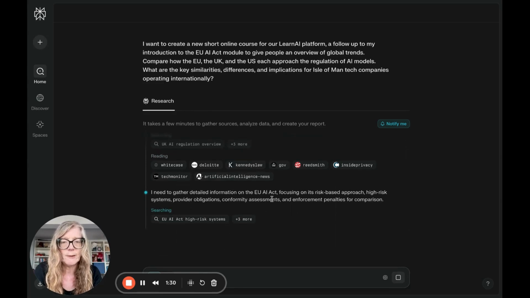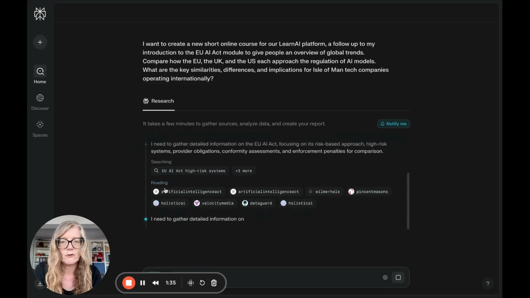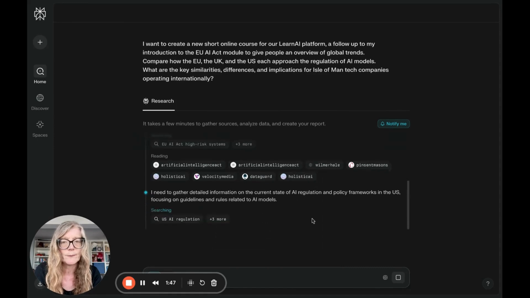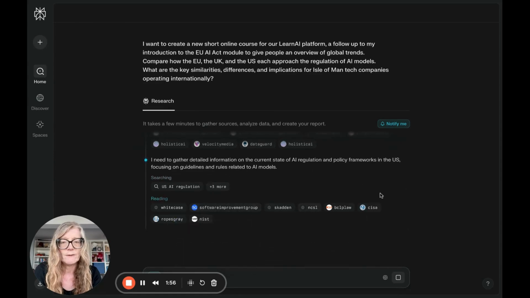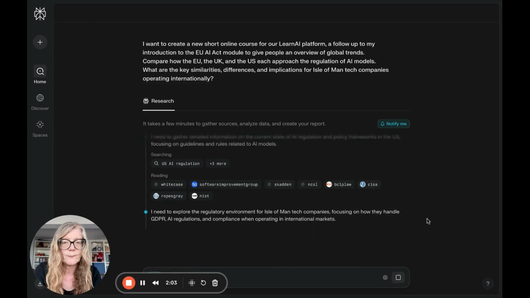I need to gather detailed information on the EU AI Act, focusing on its risk-based approach. So again, it's searching for those terms to bring up information and it's reading the sites it's found. And again, now it's saying I need to gather detailed information on the current state of AI regulation and policy in the US. So let's see what it says about that. Searching US AI regulation, reading various websites. So you'll see this process is quite a bit quicker than the other two.